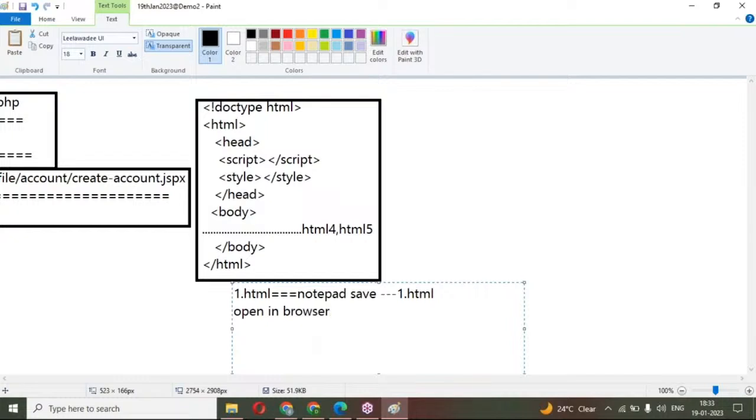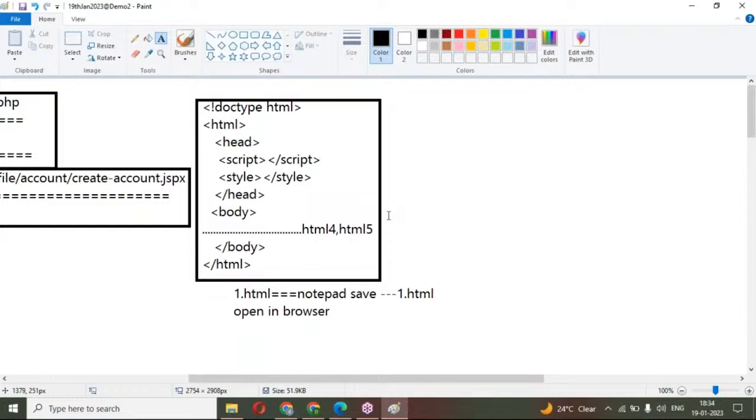Any browser, open in browser. By that you can see the execution of that particular code. Execution we always do with the browser.